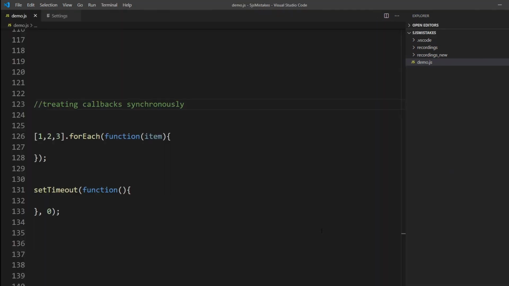Another most common mistake in JavaScript is treating callbacks synchronously. Here we have two examples: one is the forEach function of an array and the other is the setTimeout function. Both forEach and setTimeout accept one callback, but the callback is called differently in each. In forEach, the callback is called synchronously. That means when forEach is being executed, at that time it calls the callback function. But in the case of setTimeout, the callback function is executed after setTimeout is executed.